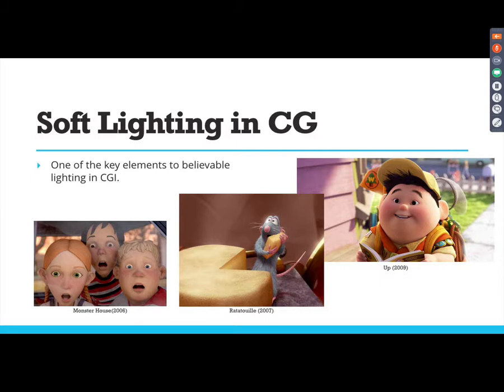Also, in CG, this is one of the key elements to us creating believable light. We have to give the audience relatable story, relatable characters, relatable environments, relatable lighting. Or else they're not going to buy into our little fantasy world. The whole idea is giving them an anchor that is a reference point.